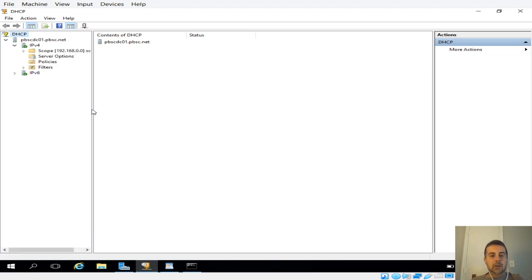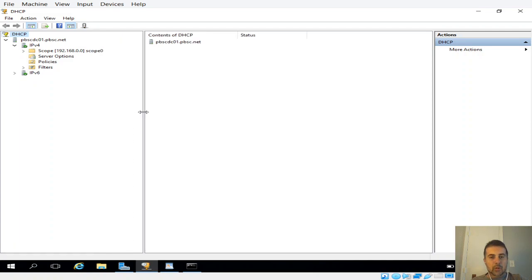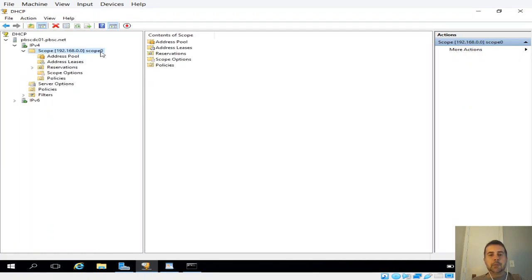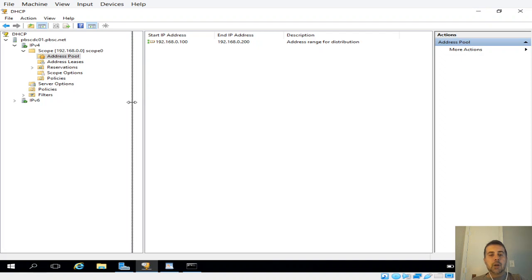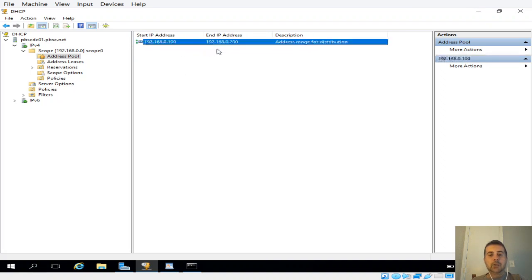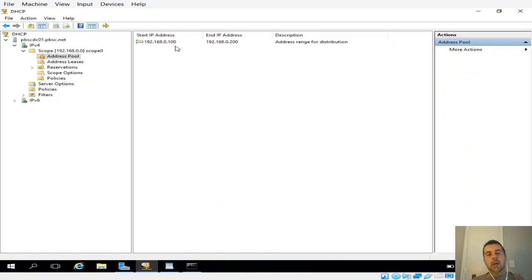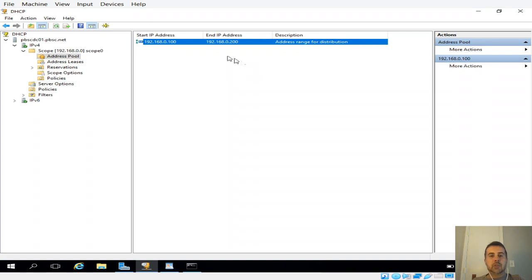Okay, so let's take a look. So we have a scope 0. Okay, so we just create an address pool. So this is our address pool. Our address pool is from 100 to 200. So this is going to be our 100 workstations. If a workstation inside the network requests an IP, the first one is going to receive 100, the second one is going to receive 101, and so on.